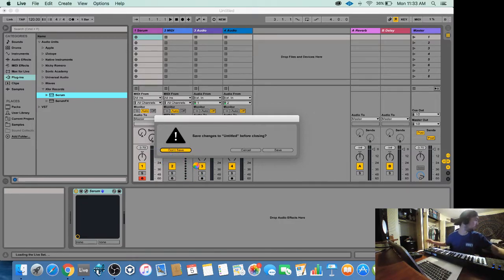Load. More pineapple. Come on. My computer's slow this morning. Slow like me.